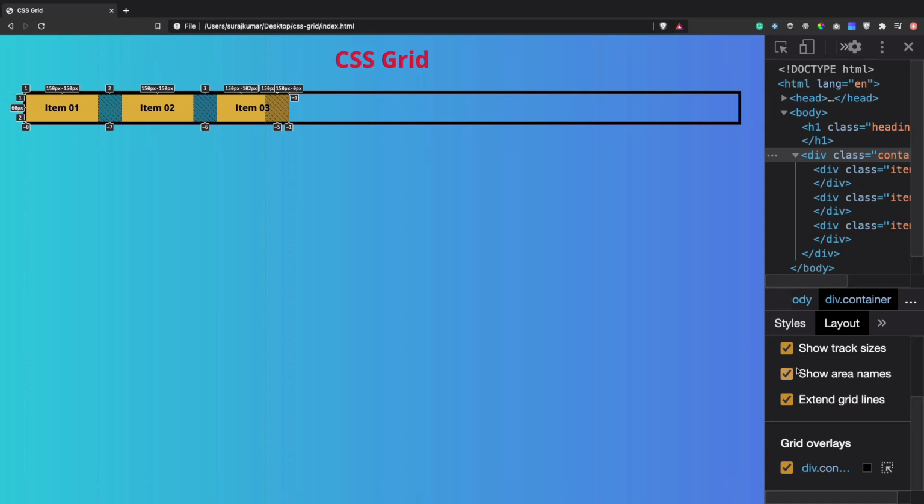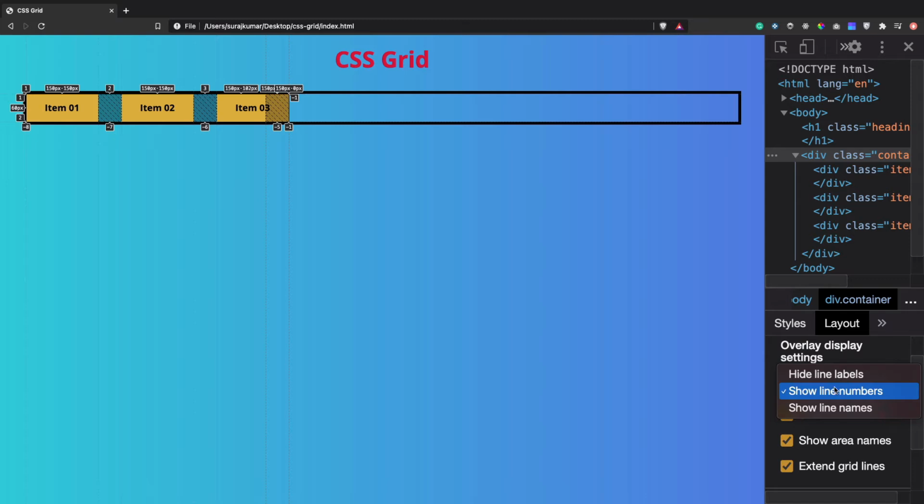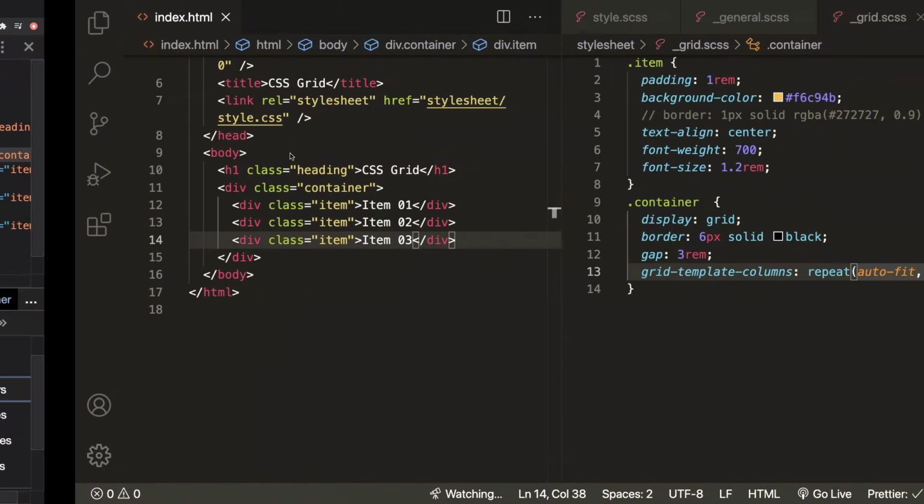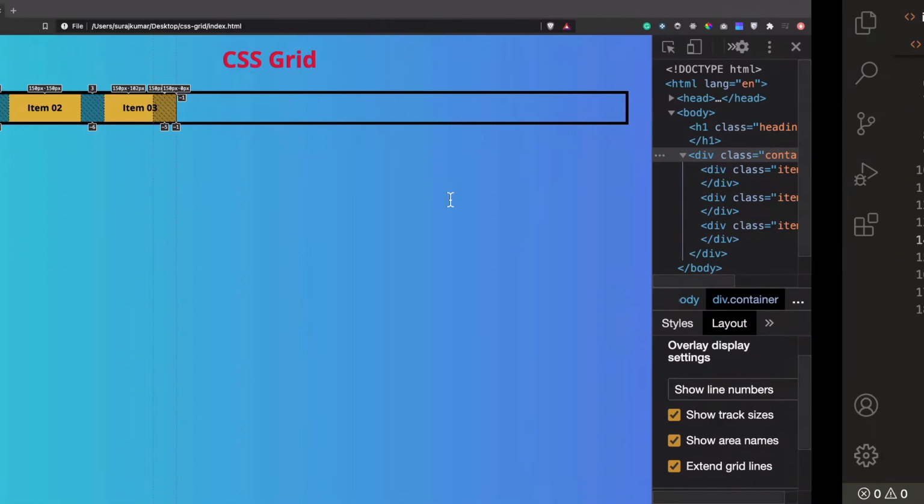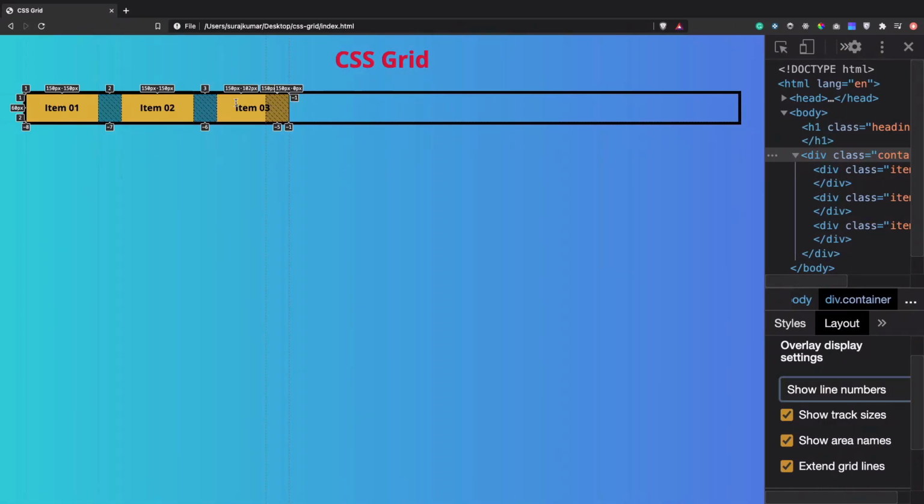So just see here, we have line numbers, not line names. We have the first line, second line, third line, and fourth line. Okay, now here we are seeing this in auto fit. That is the auto fit. Whatever the items are, that number of items are fitting here inside the container.